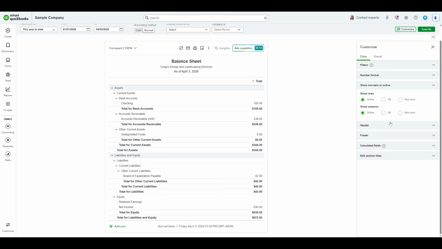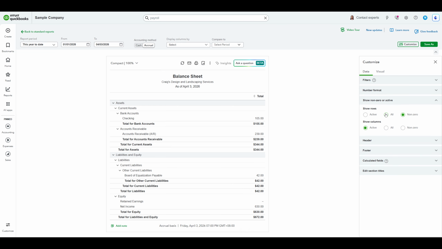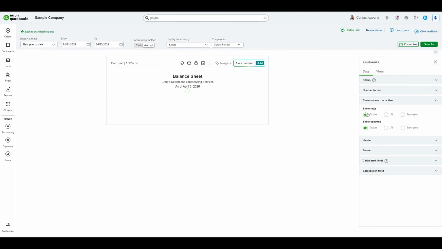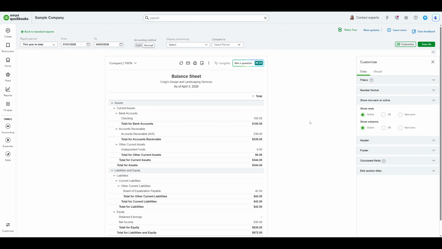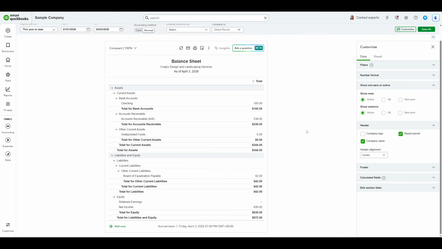Use Show Non-Zero or Active to reduce clutter. Turning off zero rows or inactive accounts keeps the focus on lines that have actual activity. This is especially helpful on wide or detailed reports. In Header, update the report title and any subheadings so readers instantly know what they're looking at. Clear labels save time and avoid confusion.